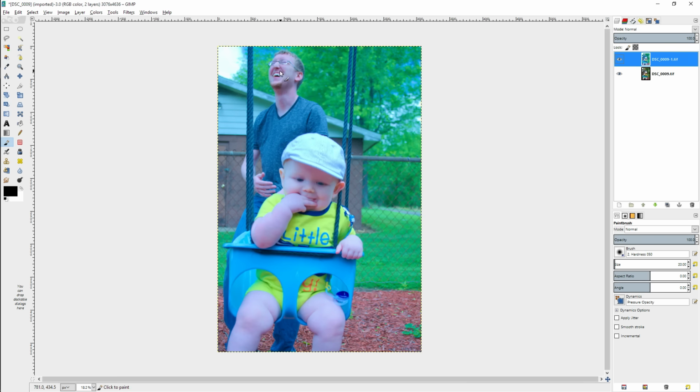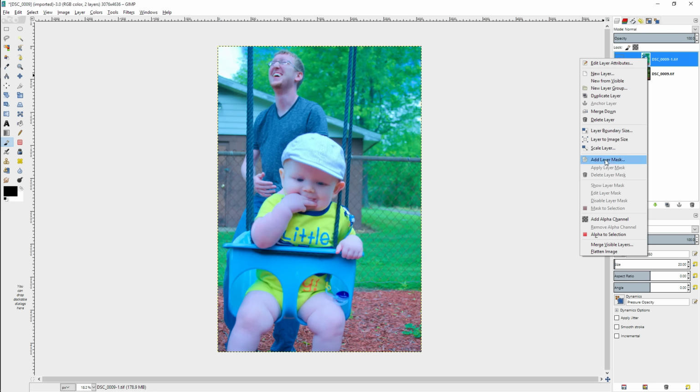And in addition to that, I'm going to go ahead and whiten his teeth while we're in here and go from there. So here's the original photo and here's the new photo on the second layer. The first thing I'm going to do is right click on it and click Add Layer Mask.